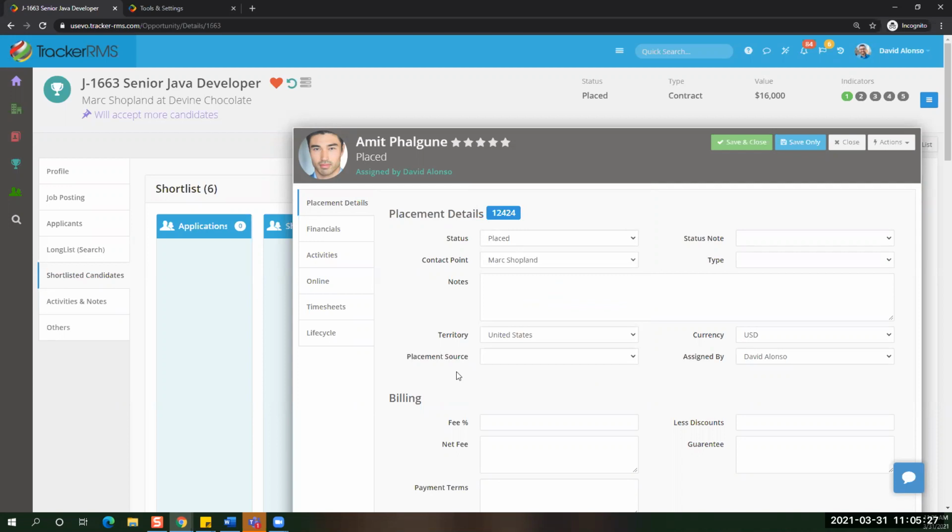And as you are running a search through your long list, or if a candidate applies to a job through your website or a job board, they will have a different placement source to show you exactly where that candidate came from within a particular job. So again, this will be a great field for reporting and keeping track of where your candidates are coming from.